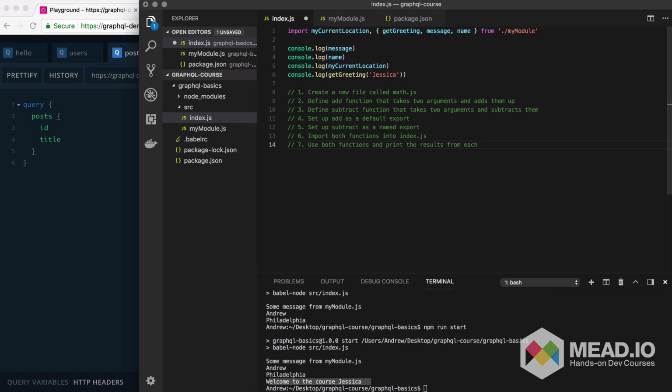So here's the goal. The goal is to create a brand new file, export a couple of functions, and then import and use them over here. So step one, you're going to create a brand new file called math.js. In there, you're going to define two functions. The first, you're going to define an add function. This should take in two arguments and return the sum. So add them up, return the result. Step three, in that same file, you're also going to define a subtract function. So you'll take in two arguments, you'll subtract them and return the result. Step four, you're going to set up the add function as the default export, and you're going to set up the subtract function as a named export.